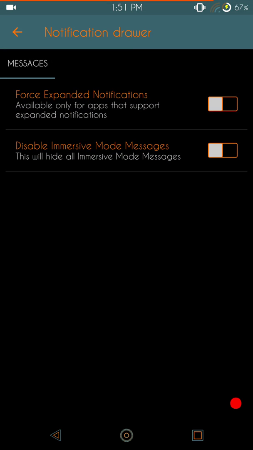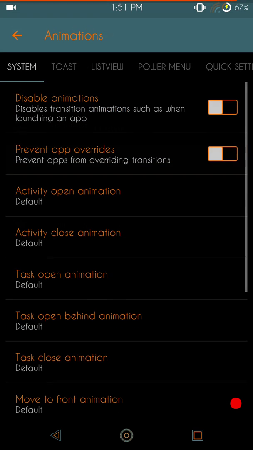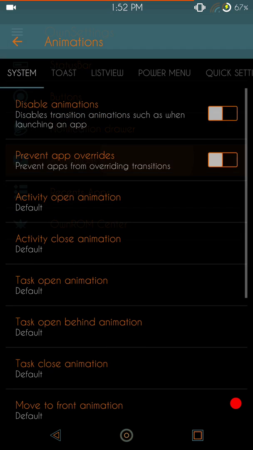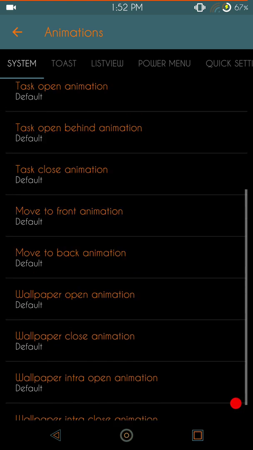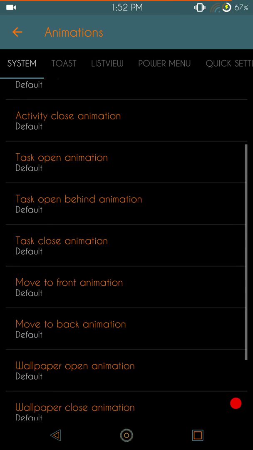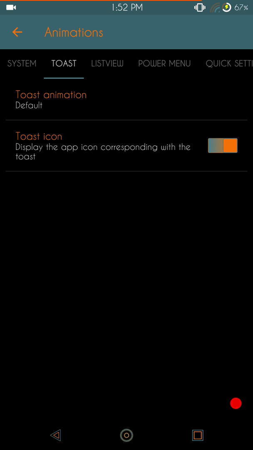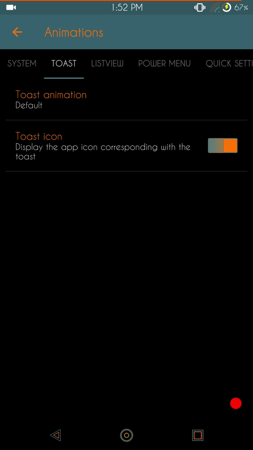Notification drawer. You have force expanded notification, and of course your disable immersive mode messages. Next up is going to be animations. First up is your system-wide animations. If you want to mess with them, this is where you're going to do that. I don't really mess with my system-wide animations. I do like to run with the toast icon, but you can also mess with your toast animation if you want.